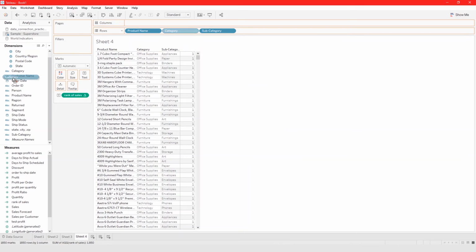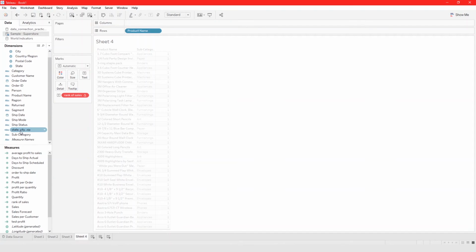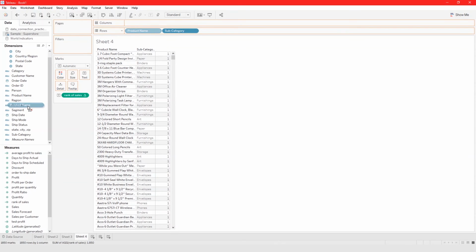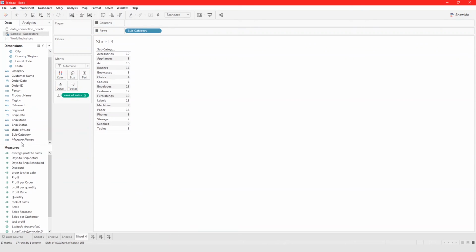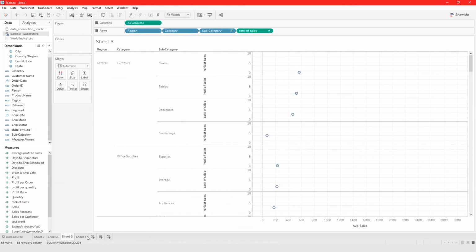Even if I remove category from the view, it will still work. But if I remove subcategory, that's when you get into a problem. Alright, so we could bring subcategory back, and let's say bring shipment mode inside. Why not? And we can still use this rank that we created from this worksheet.